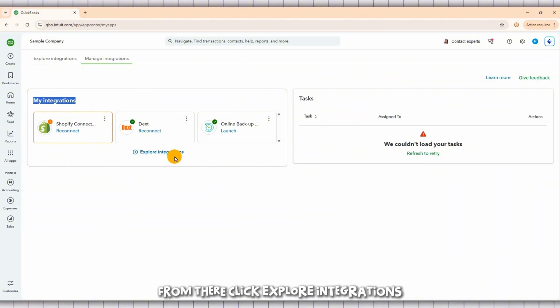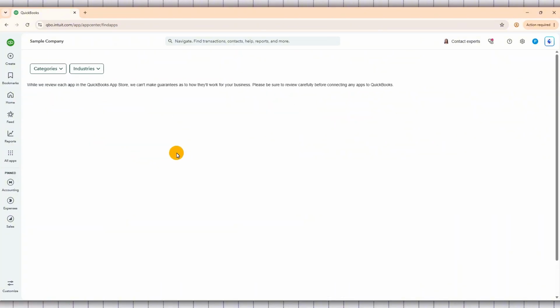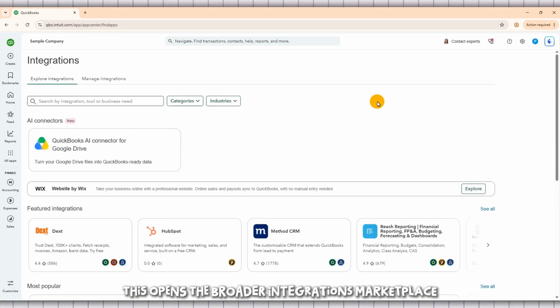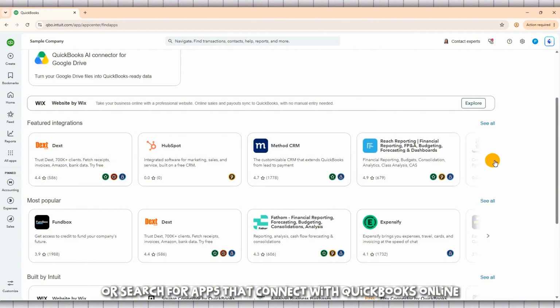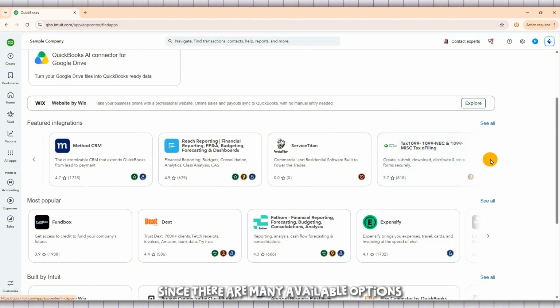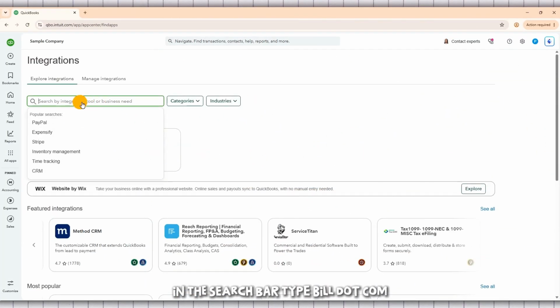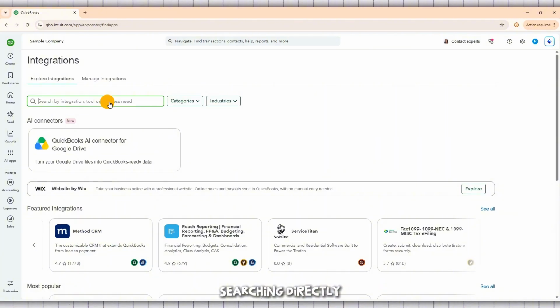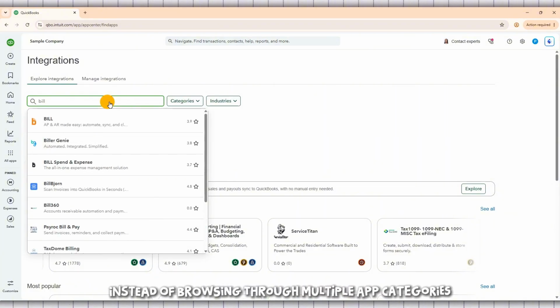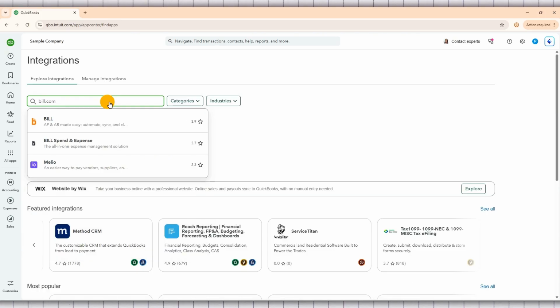From there, click Explore Integrations. This opens the broader integrations marketplace, where you can browse or search for apps that connect with QuickBooks Online. Since there are many available options, the fastest way to continue is to use the search field. In the search bar, type Bill.com. Searching directly can help you find the integration more quickly, instead of browsing through multiple app categories.